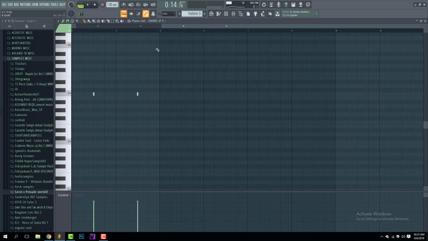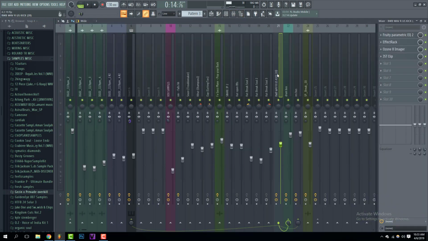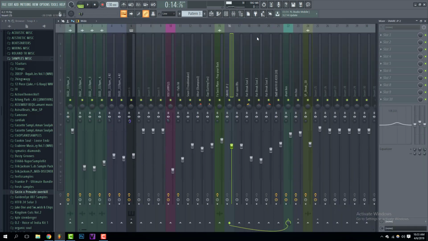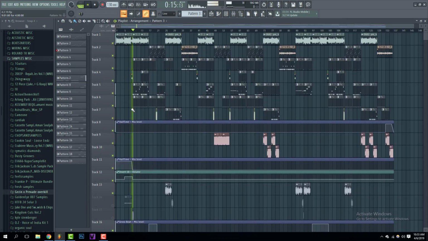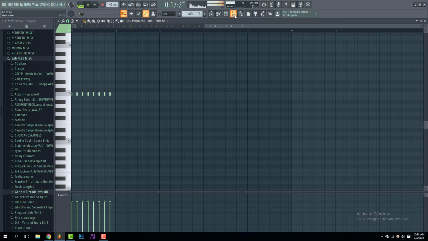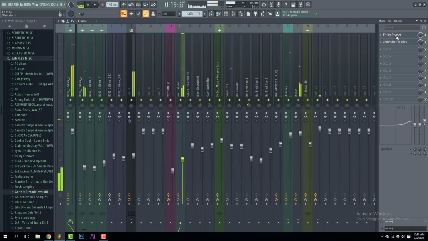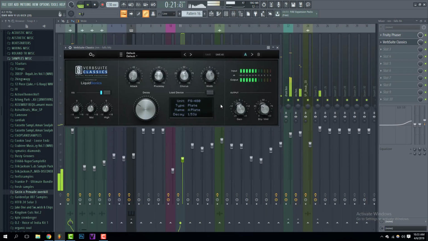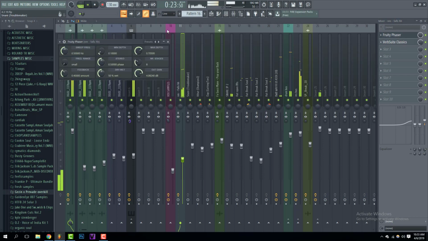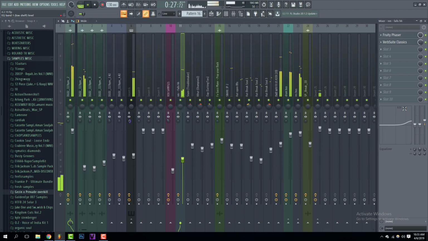On the snare, let's see, I just boosted it at 1.9 kilohertz. And alright, on the hi-hats, I put Fruity Phaser and some reverb. It's on the default setting, and I boosted the highs.